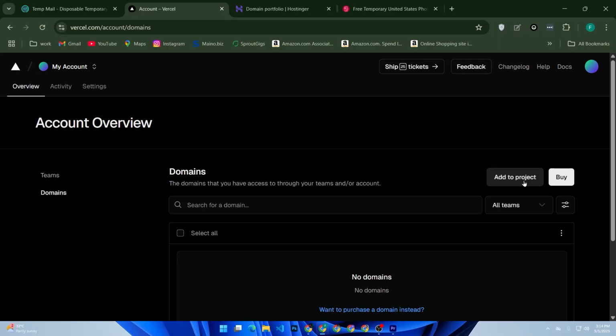Vercel will now show a DNS records and an A record or CNAME. Copy them exactly as shown.